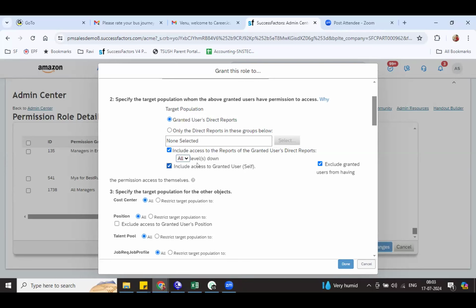I don't want them to access all of the employee data. I want this role to be accessing only their own direct reports, so select only one level. All the managers should be able to view or edit only their direct reports, not the direct reports' reports. And if you see here, exclude granted users from having the permission access to themselves. You cannot grant access to themselves. So that's why it is excluding.